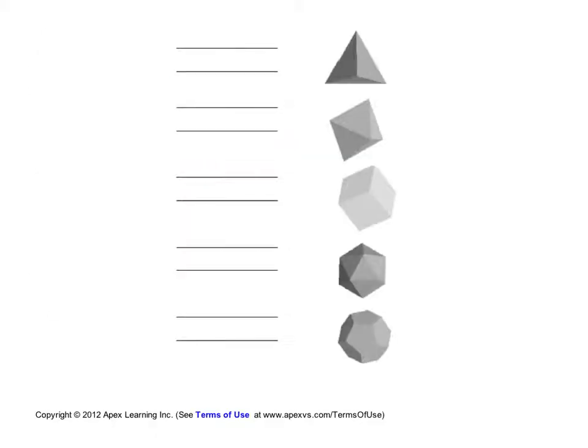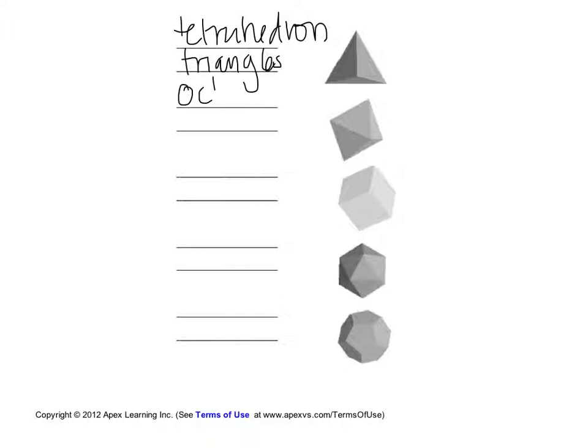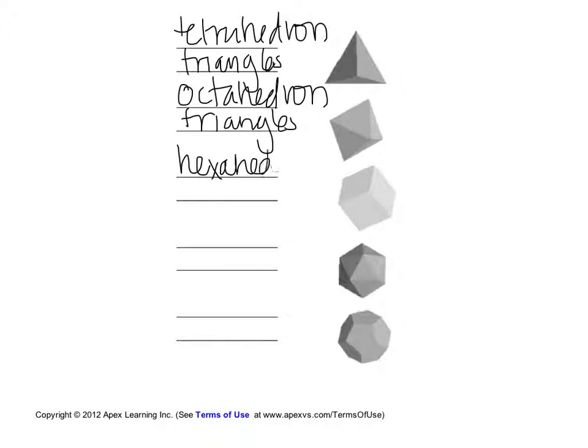So this first one is going to be our tetrahedron. And our tetrahedron is made up solely of triangles. Our next one is our octahedron, which is also made up completely of triangles. Our next one is our hexahedron, which is made up completely of squares.